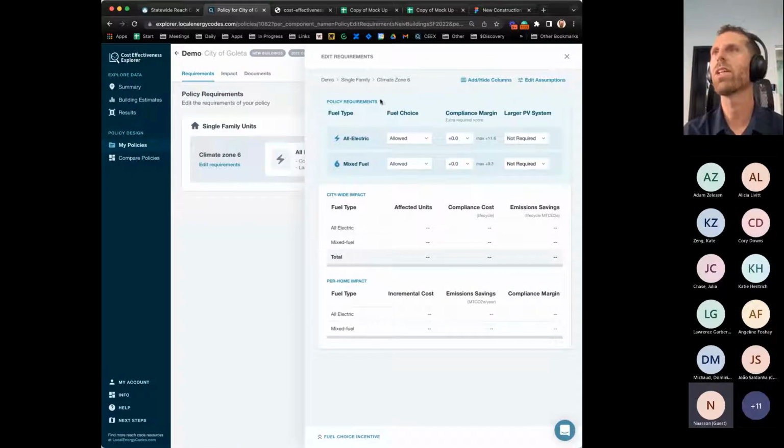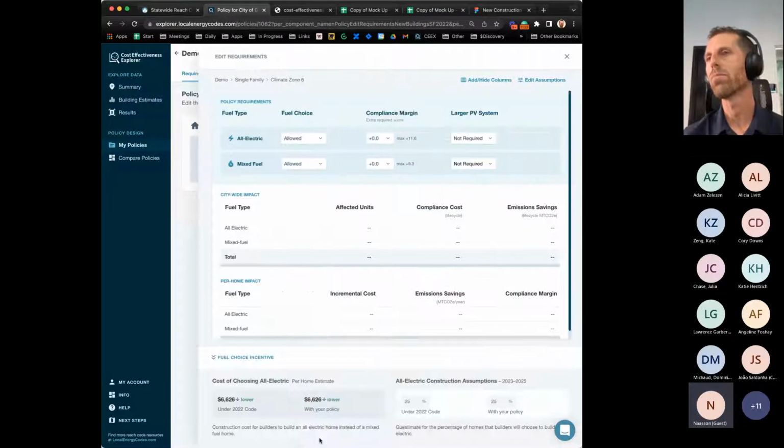So the first section is just, these are the policy levers that we've built to give you options to configure a new construction policy. The second section, as you're building that policy, shows you what the citywide impact will be that we're projecting. And it's broken down into the all electric and mixed fuel. And then similarly, as you're building your policy, we'll show you the per home impact.